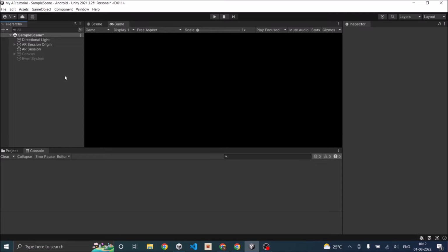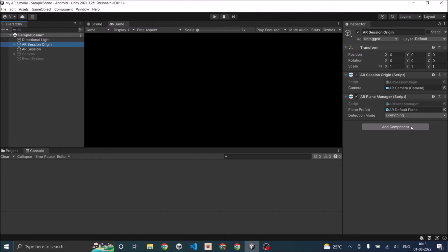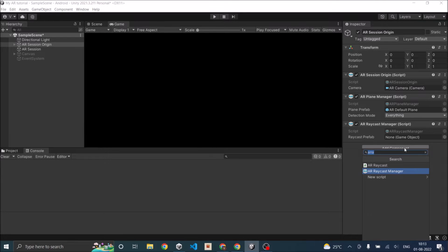So unlike regular raycast, we'll be using the AR Raycast Manager for our tutorial today. So we have to add an AR Raycast Manager. So let's go to AR Session Origin, click on Add Component and search for AR Raycast Manager. So you don't have to add this Raycast prefab because we'll be doing that using script. So now let's add another component, and this will be a Raycast script. So let's call it Raycast script, and we'll say new script, create and add.